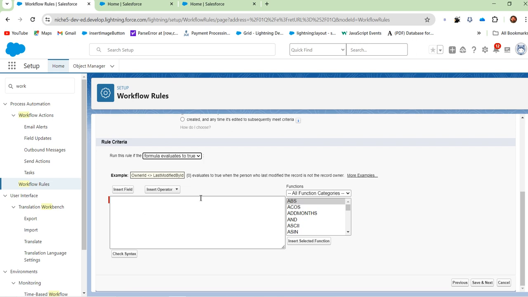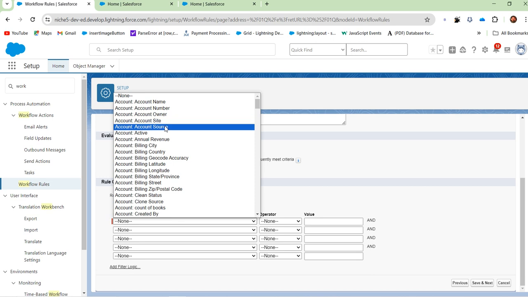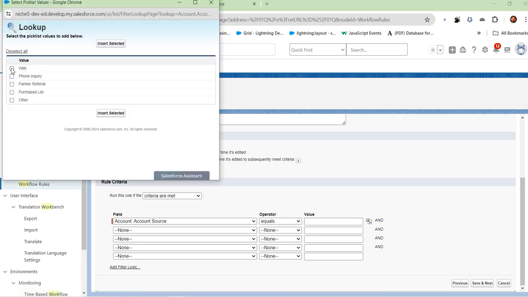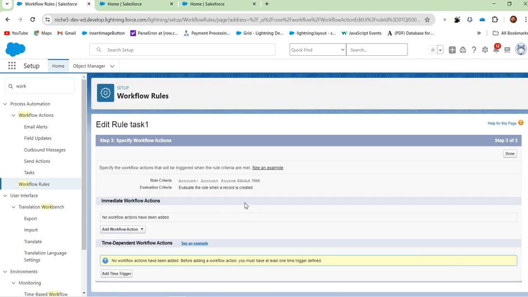We can give a formula, and if the formula is true, then it will invoke this workflow rule. If it is not, it doesn't do the invoking. So let's use created. I'm giving the rule criteria as account source equals to web. Okay, let's click on save and next.